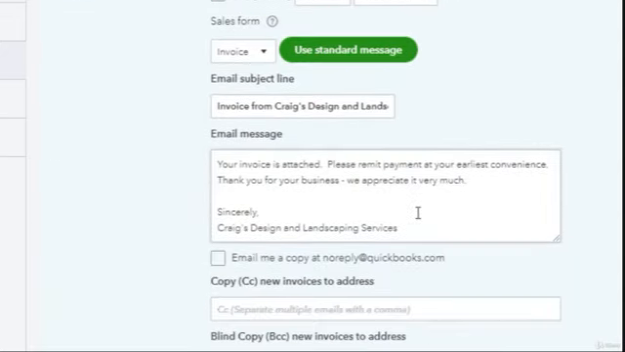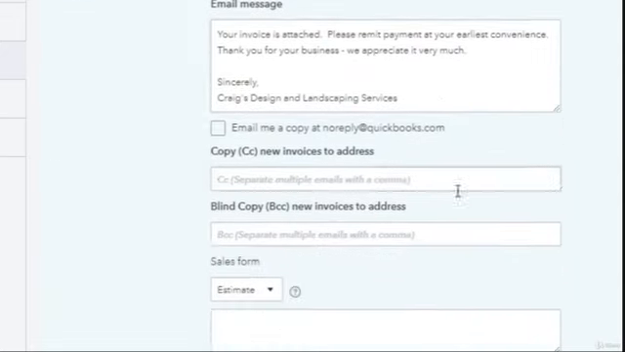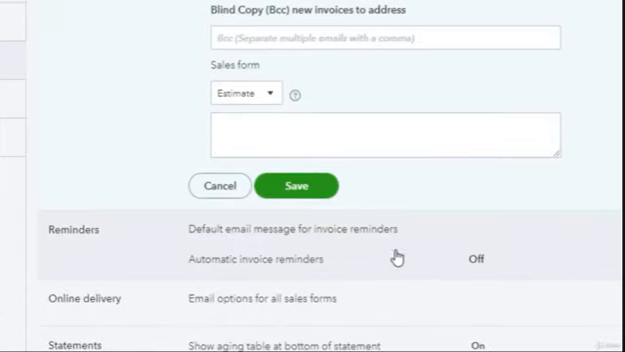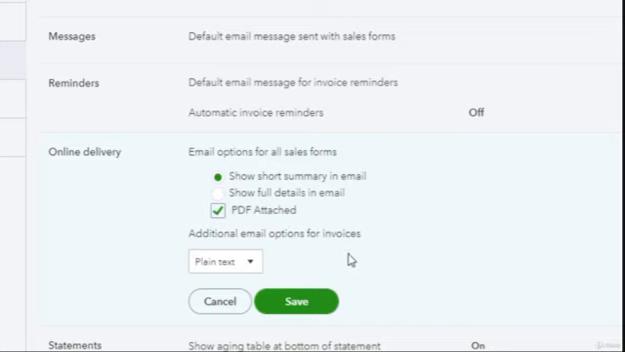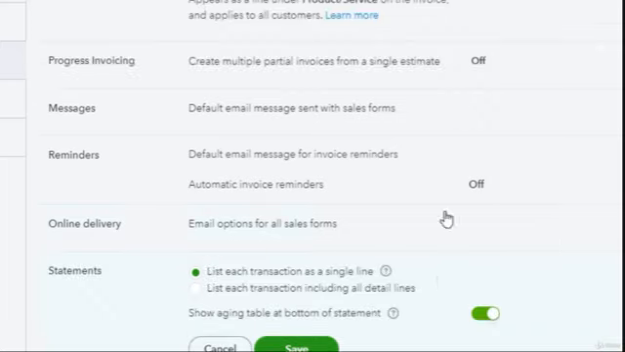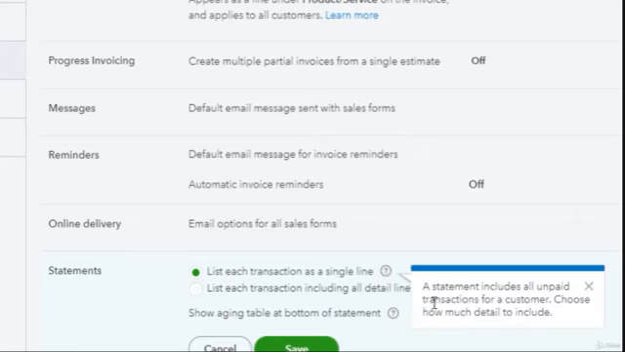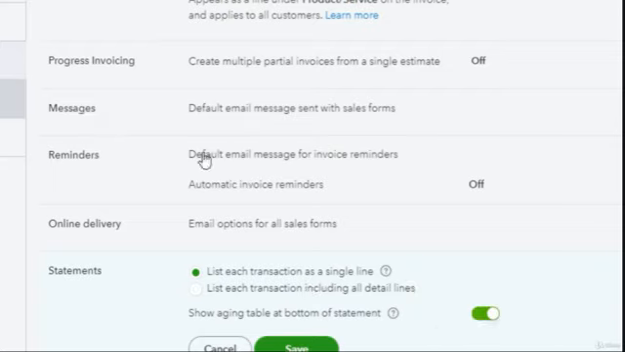You can set up messages. You can customize them and have them say exactly what you want. You can set reminders up. You can set online delivery. For example, how do you want your emails to be provided to your customers? And then you can set up statements, listing each account transaction as a single line. A statement includes all unpaid transactions for a customer. Choose how much detail to include. So you may want your customer to have more or less detail for each line item on their statement.